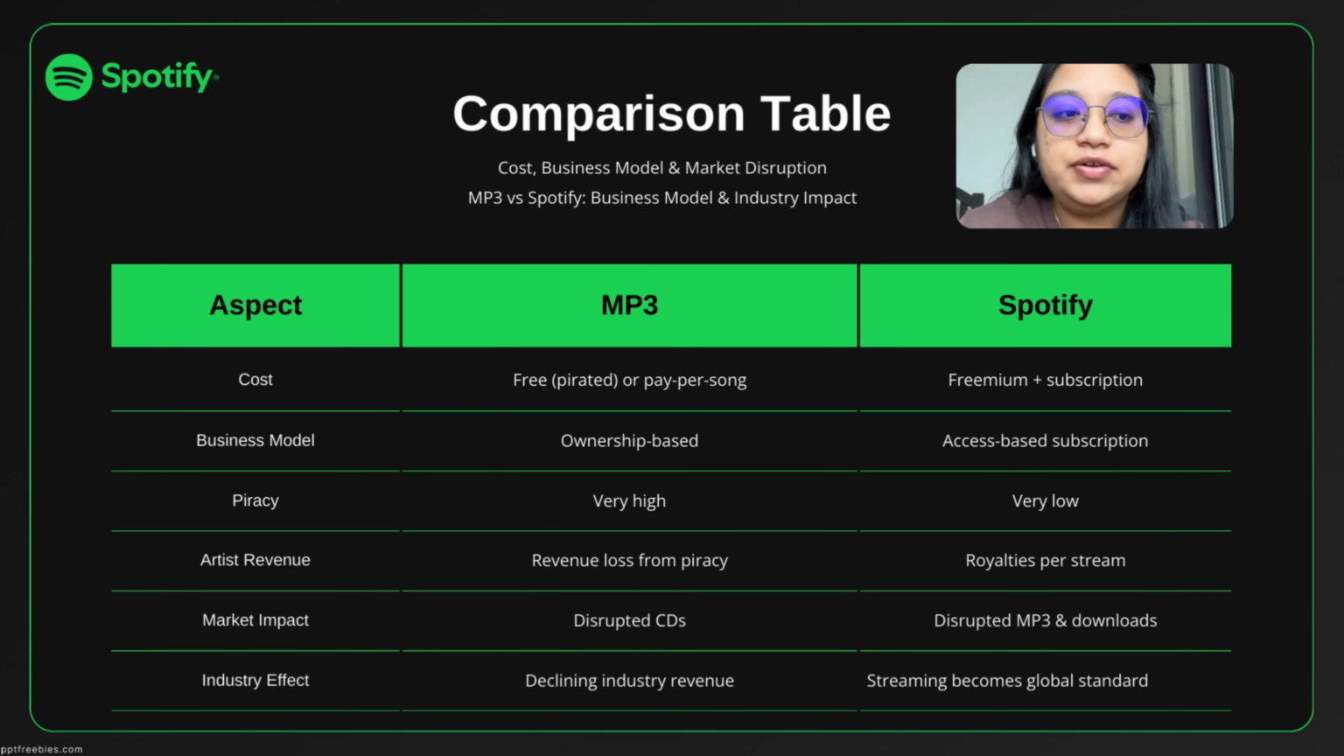So in conclusion, I would say Spotify successfully disrupted traditional MP3 technology by offering lower cost, higher convenience, and a better overall user experience.